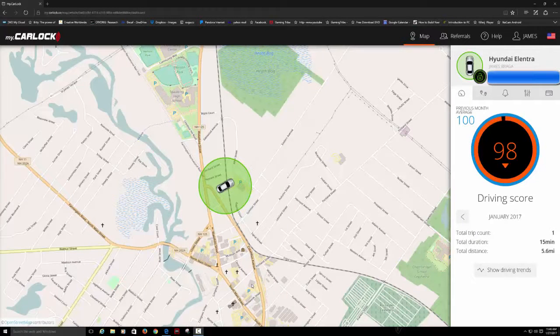Okay, now that I have it up, you guys can see it. I have the map on my computer, the mycarlock.com. You can do it on your phone. It will push notifications. You can also do SMSs. It's pretty much the same as a computer, but this is much easier for you guys to see.